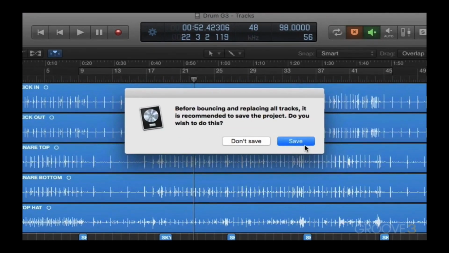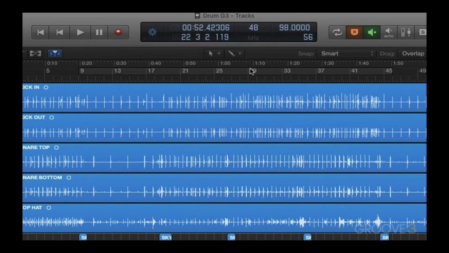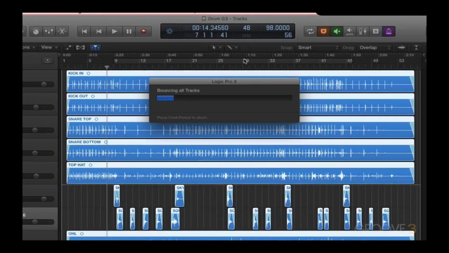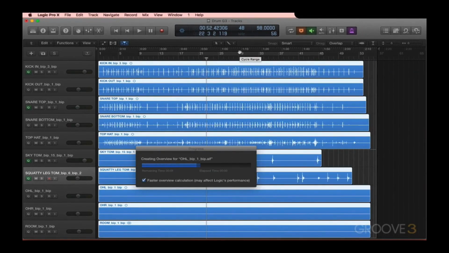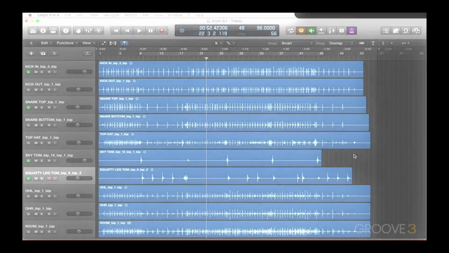It'll give you a dialog box recommending that you save. So let's do that. We want normalize turned off, and that's it. So just hit OK, and then it will go through the process. This is very similar to consolidating in Pro Tools. Okay, now each track is one region and they all have the same starting position. So we can move on.